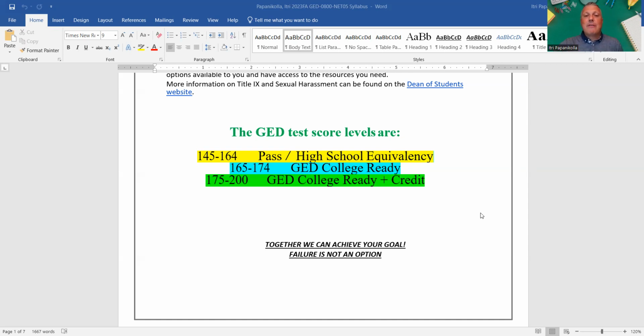And as my favorite quote at the end there, together we can achieve our goal, your goal. Failure is not an option. It's a mentality, and we are going to go after this, and we're going to do our best to be as successful as we can. So that is our syllabus. Our next component in here that I'm going to share is our class.